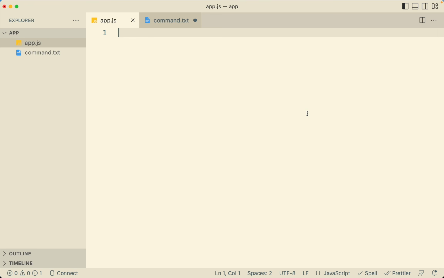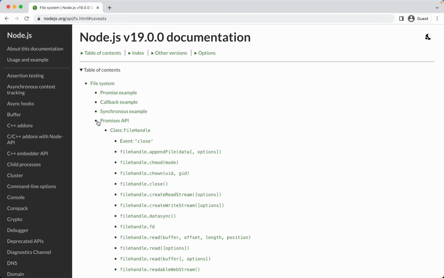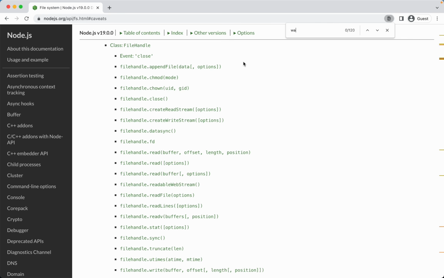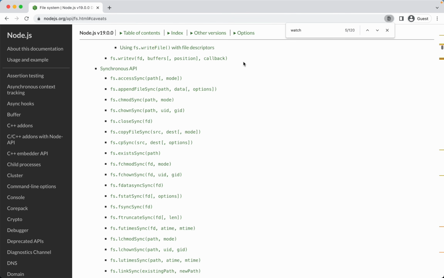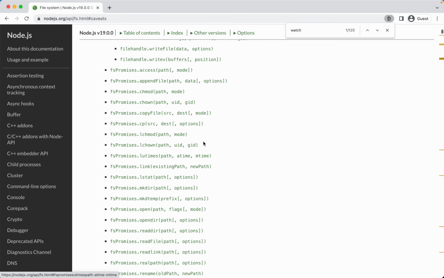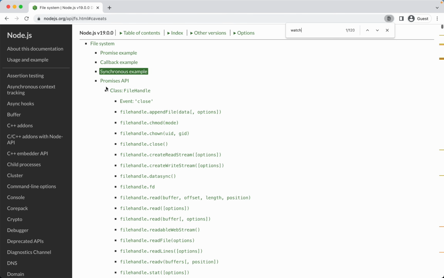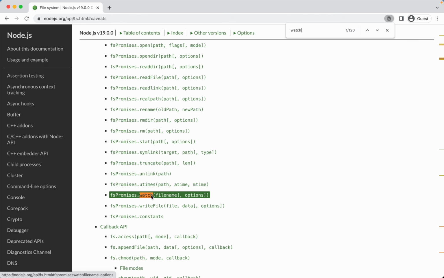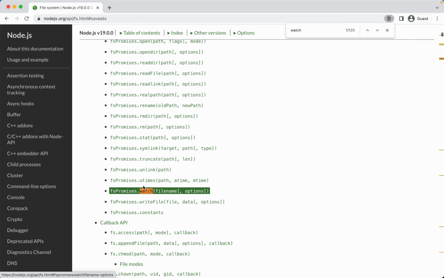Now, if you go ahead and open up the documentation of Node.js and start to look for how you could watch a file, what you could do is just search for watch, and right here we could find some examples. If I start from the first one, which is in the promises API, we have this function available to us called fs.watch. So I'm going to use this function to watch for changes that happen in that file.